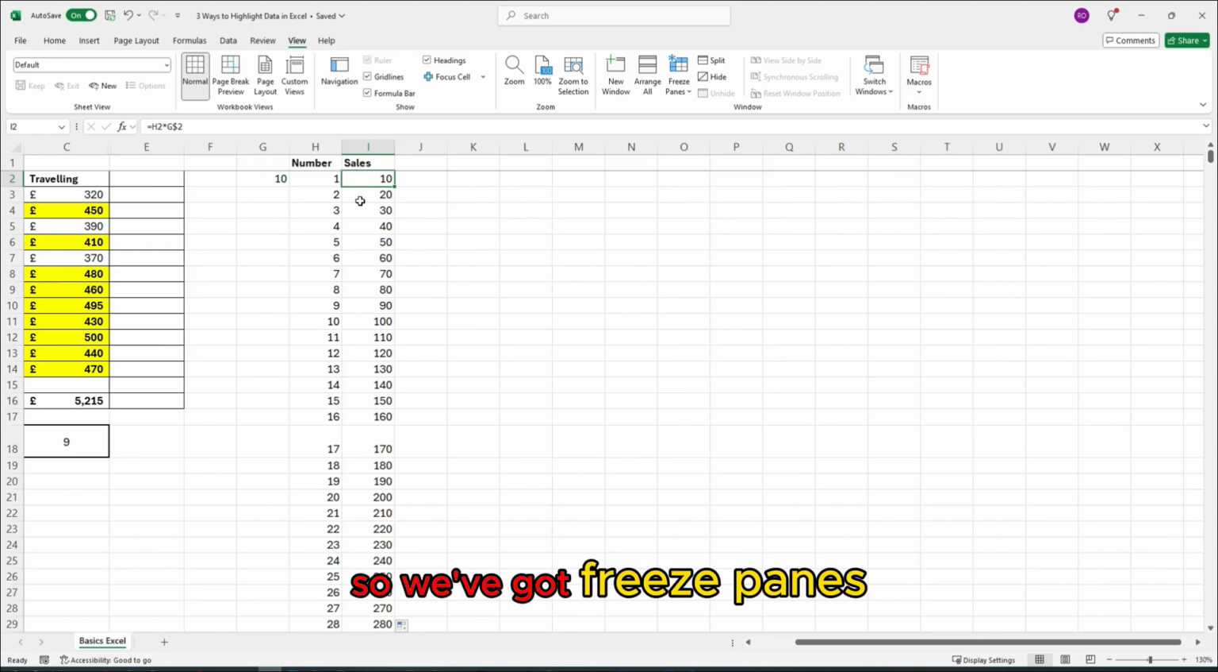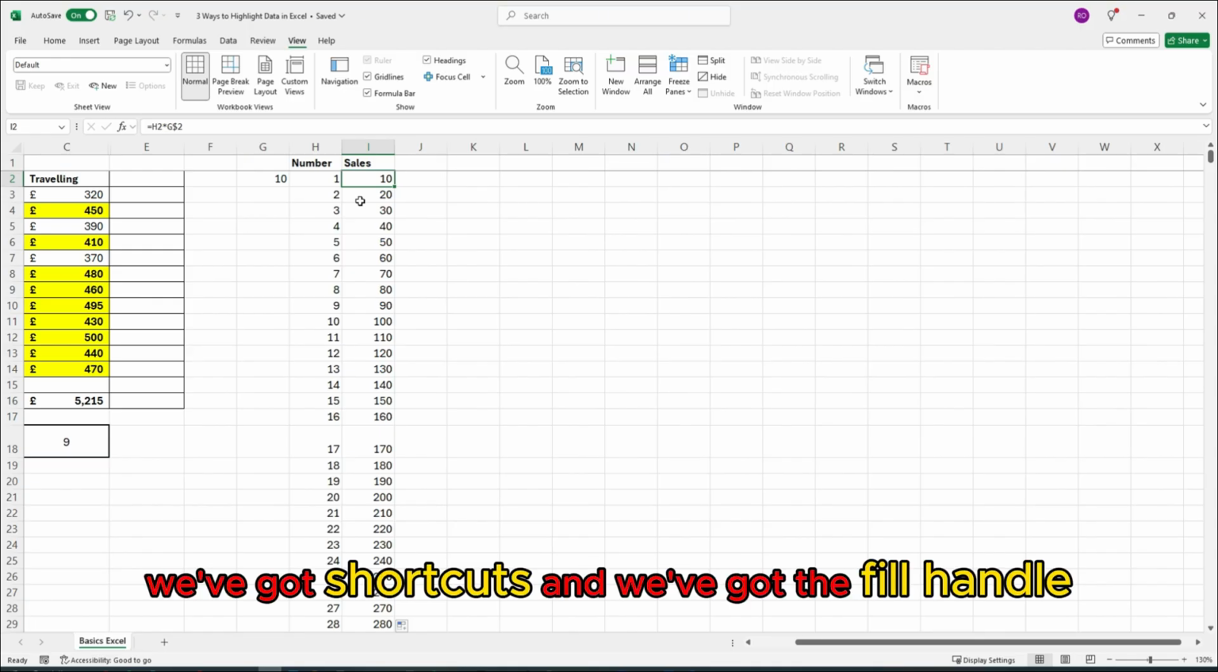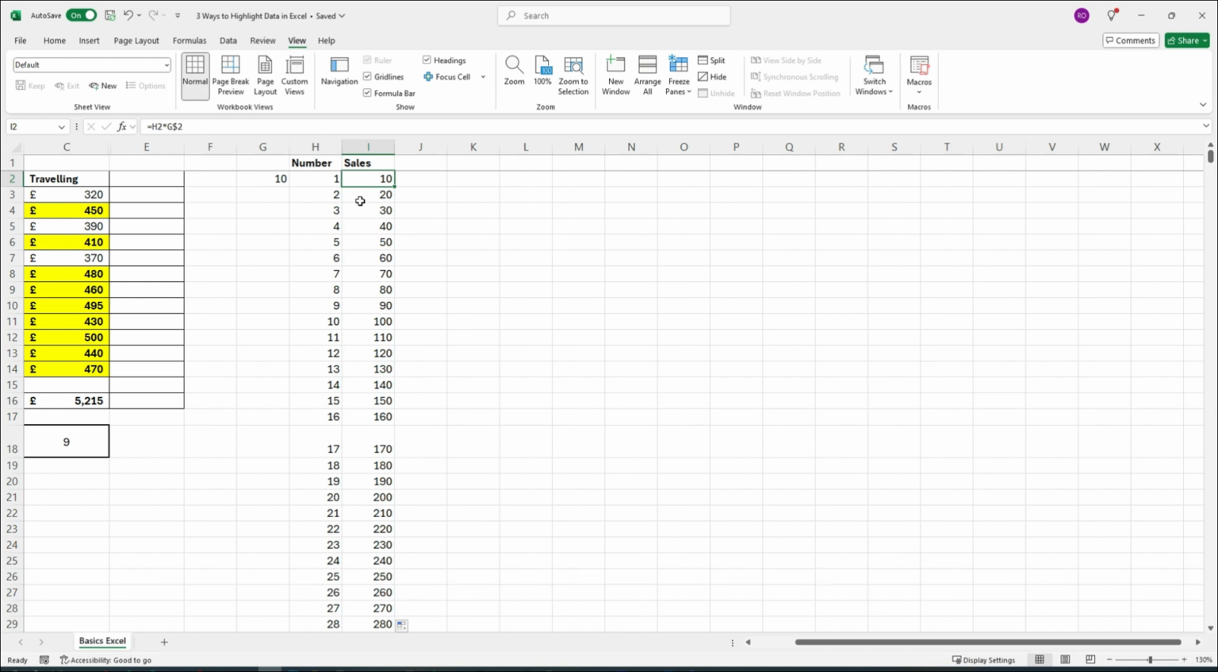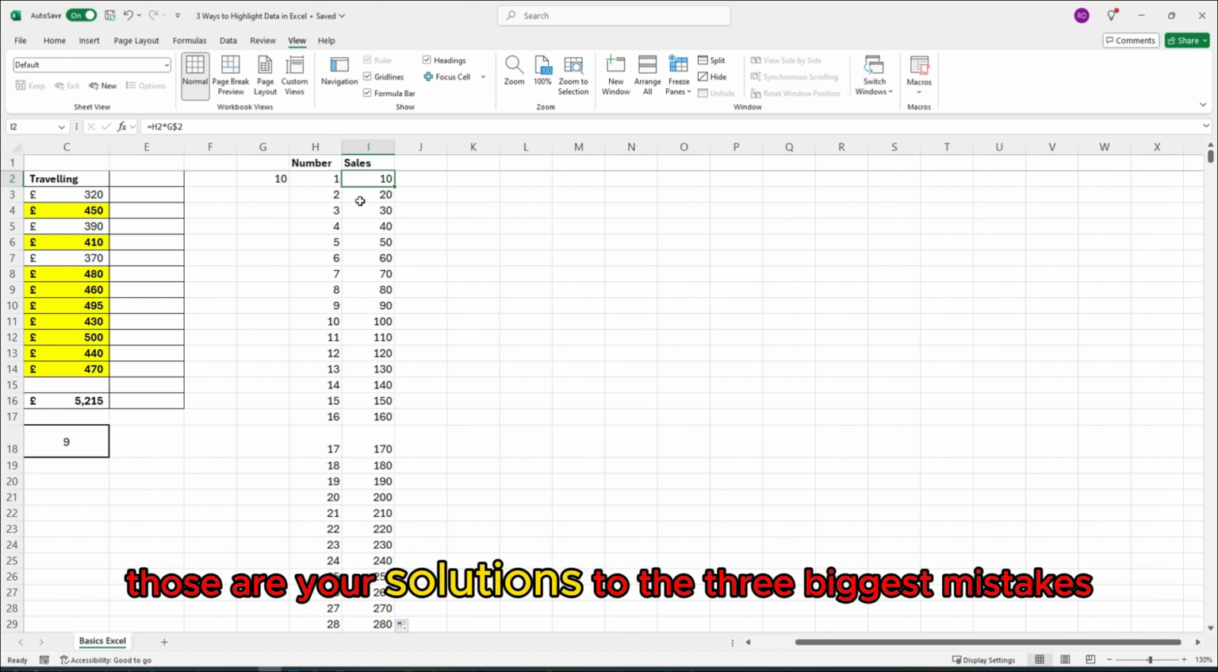So we've got freeze panes, we've got shortcuts, and we've got the fill handle. Those are your solutions to the 3 biggest mistakes.